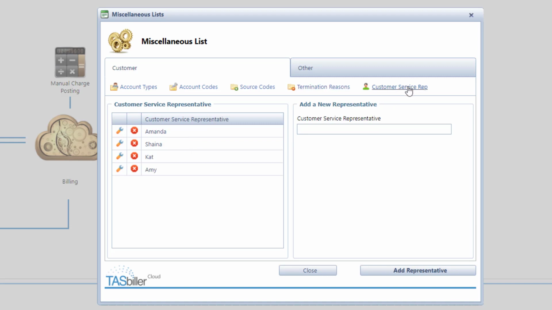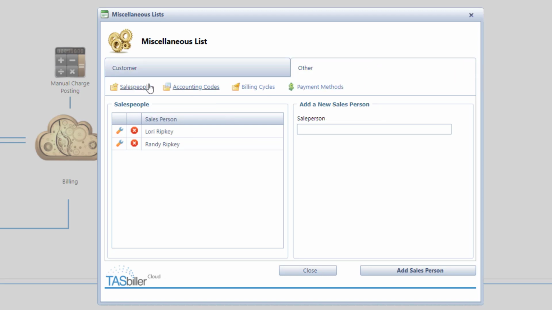Customer service rep is a new feature. I really haven't implemented any reports for this yet, but we're collecting the data. Many answering services assign groups of accounts to an agent for maintenance purposes. So here you can designate which CSR is managing which account. On the other tab, we have salespeople. So if you do have an operation where you have salespeople, you can tag who sold which account.